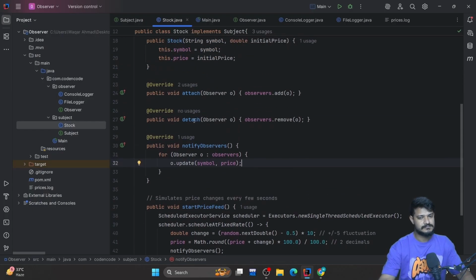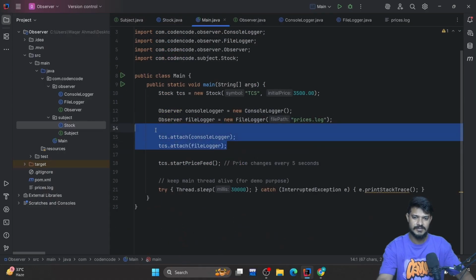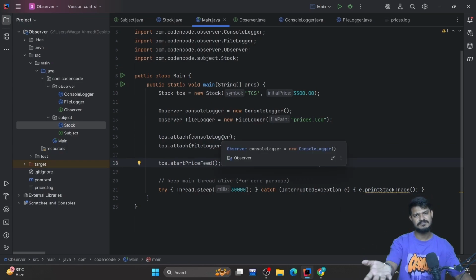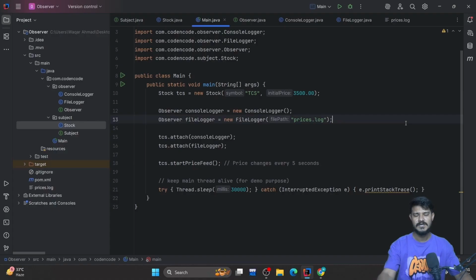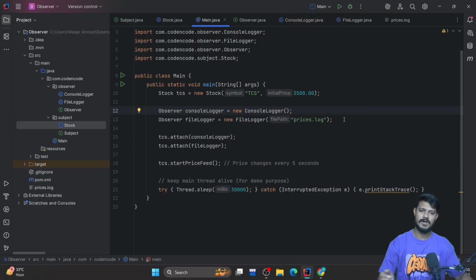If you want, you can try making some changes here and learn it. Call the detach function, the attach function. Initially we have already called the attach function. You can make the thread sleep for 10 seconds and then detach the console logger. You can play around and make some changes in the code. I'll provide the code in the description of this video. I'll upload it on GitHub and then provide it to you.